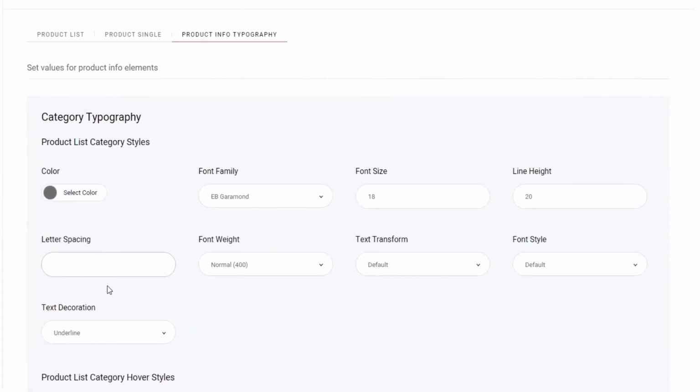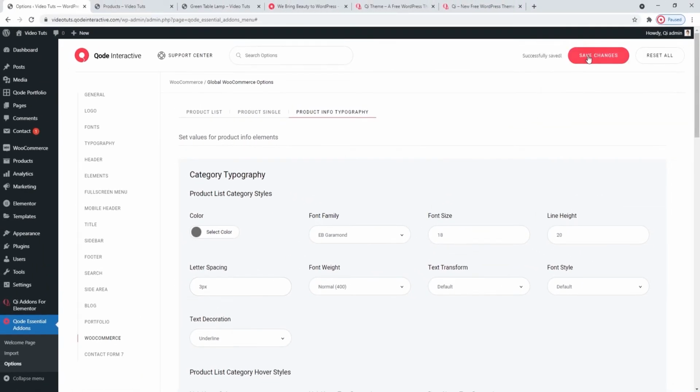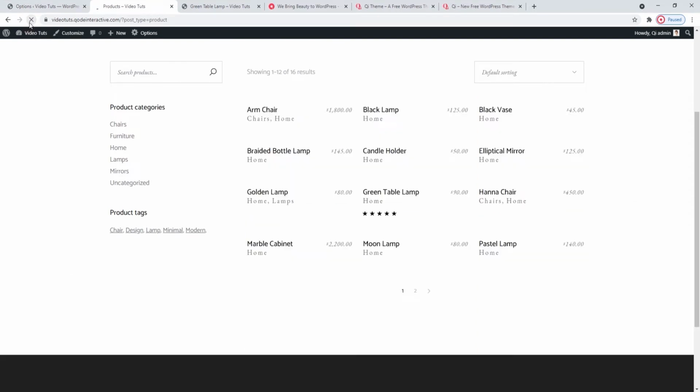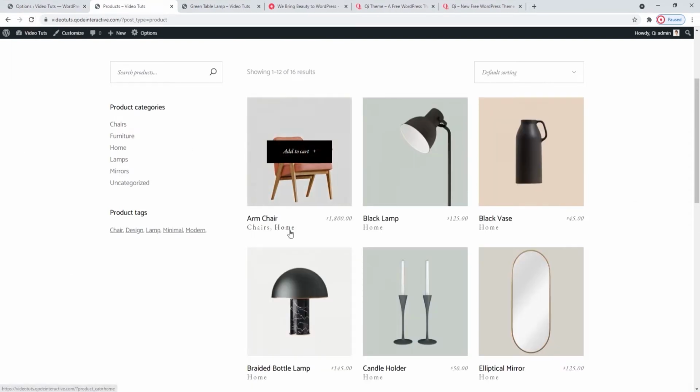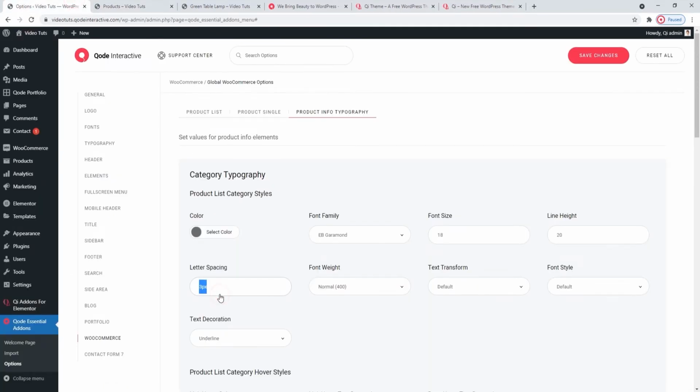Okay, then we have the letter spacing option. The default setting here is 0, but I'll add 3 pixels so we can see how the category text would look like with the letters spread out. And refresh. There, the words are all stretched out. I'll clear this. Then save changes.